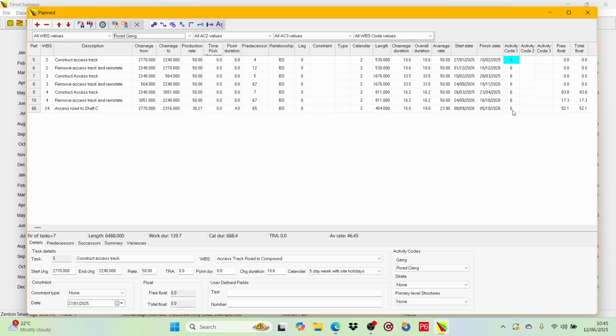These filters do not apply to the TimeChainage chart, just the form we happen to be in. So let's go back to the main chart form and look at how activity codes can be used with a TimeChainage chart. We close the plan form using the Close button on the toolbar.